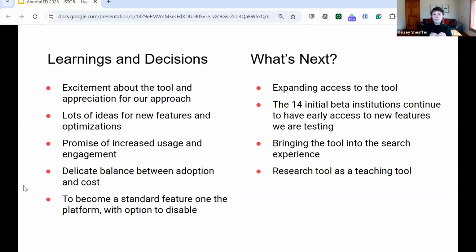We have some things to come. We are working on building the research tool into the search page to help find more relevant content from the search side. And we're also excited to partner with librarians and other faculty to see how the research tool can be used in the classroom as a teaching tool, which is what we're going to talk about next.